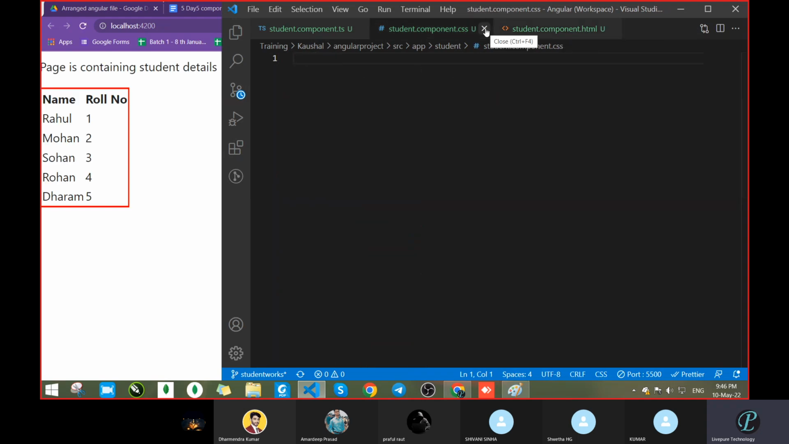CSS, everybody already knows. Anyone having any issue in the CSS page also? No, sir. Whatever you write as class, ID, tag, you will write the same thing here also. There is no issue.